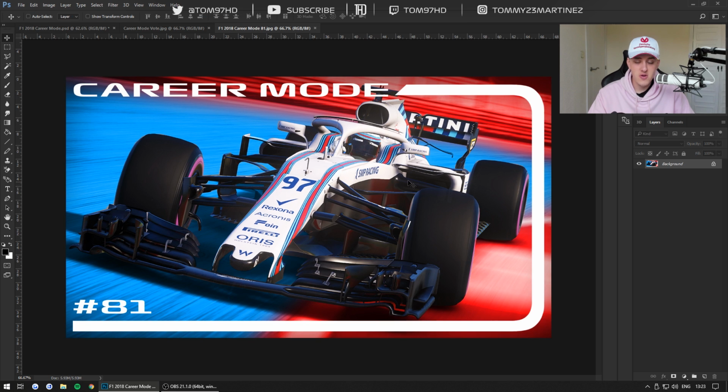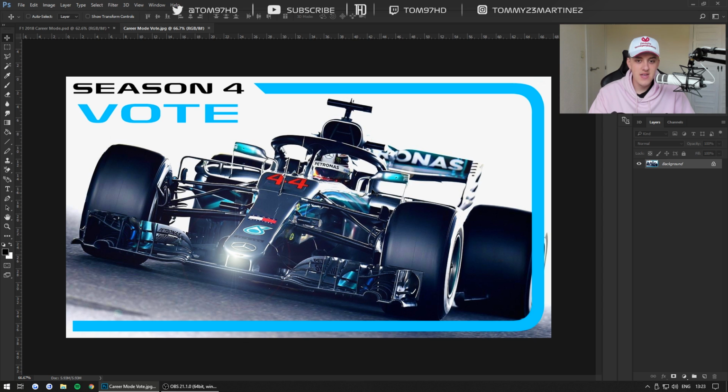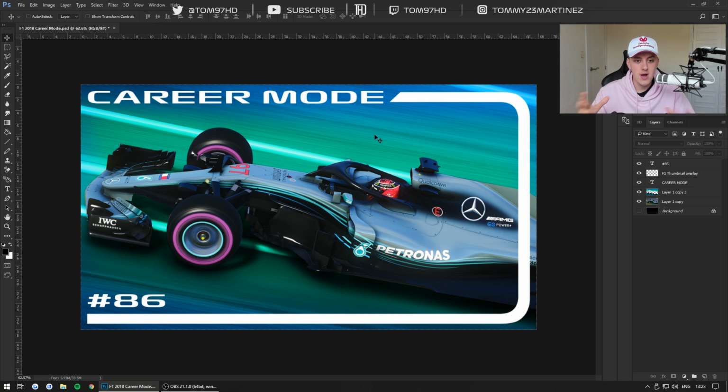Then we have this one for career mode with the Williams. Same concept. We did a background in blue, and then we duplicated it in red, and we just simply erased the part we didn't want. Very straightforward. And then finally, for example, you can do different options. So if you have a very bright or white thumbnail, you can actually change the colors of the elements on screen and make it different. Like in this case, we went for the blue. So pretty much very straightforward, guys.